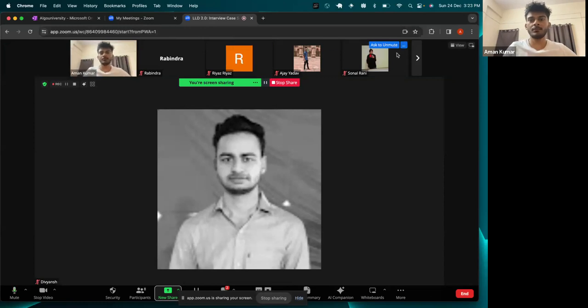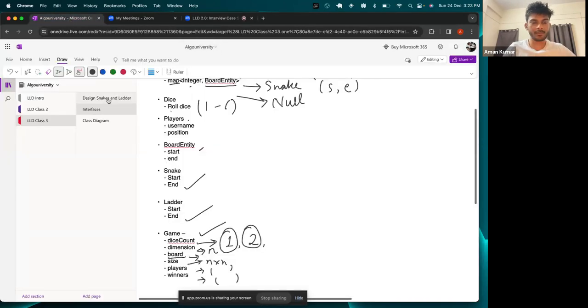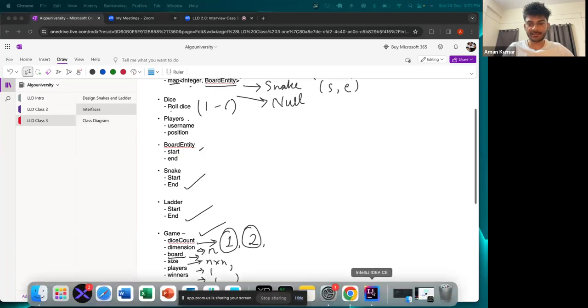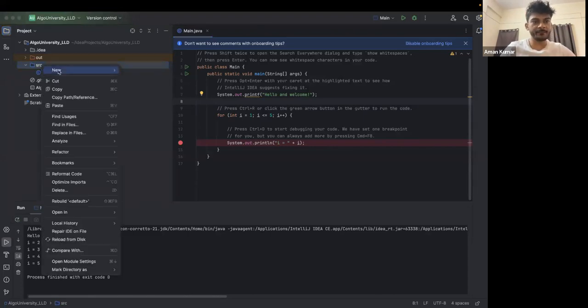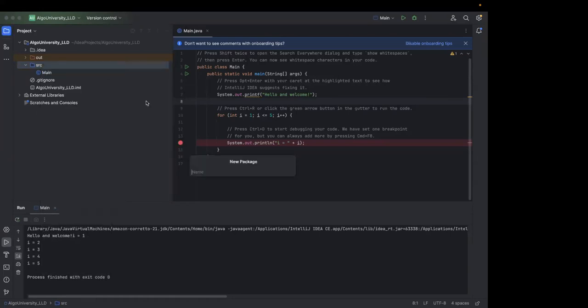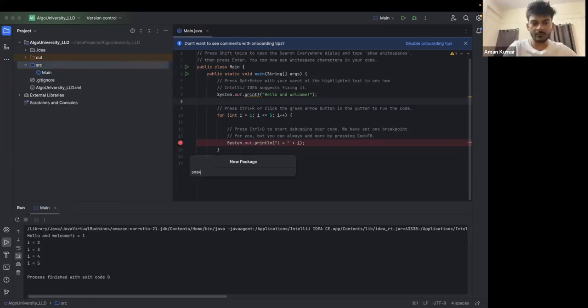Anyone? Okay, so I'm assuming everyone is clear till now. Cool. So what I'm thinking is we can just directly jump into the coding part. Are you guys able to see my screen, right? Yeah, it is visible. What are you able to see?